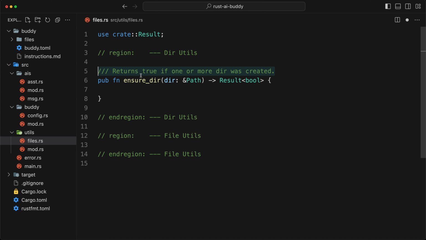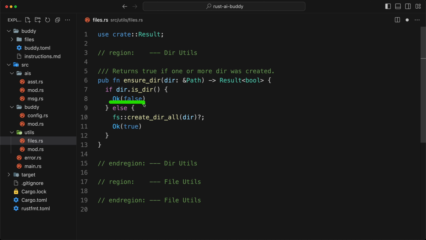And now we are going to just have an if is dir, and so that will test if it's a dir and if it exists. And then we are okay because that's not an error, but we are going to say false because we didn't create it. And otherwise, we are creating the dir all, we're using the standard fs over there, and then we have a question mark. And again, it's because our result has a boxed error and everything works nice. And then in this case, we know that we've created at least one. We don't really know how many, but we're going to return OK true.